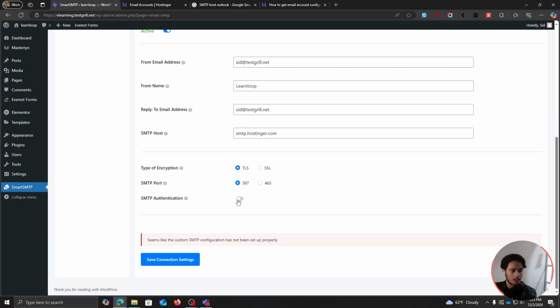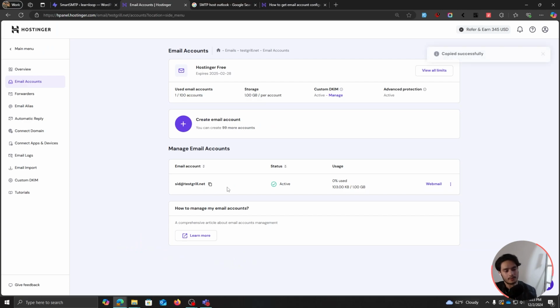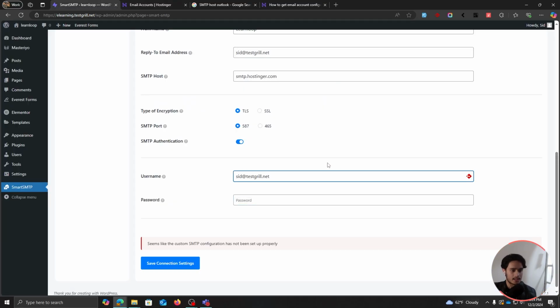Now here, toggle this SMTP authentication button. Basically you have to type in whatever the email and the password is for that account. For me, my email is going to be sid@ThemeGrill.net, and whatever password I've set for this account within my hosting panel, I'll use that. So that is my email, and I'm going to type in my password as well. There it is. Now I'm going to click on Save Connection Settings, and my settings should be saved.